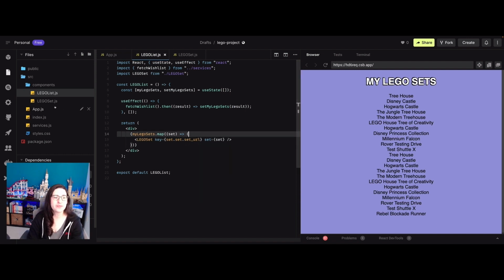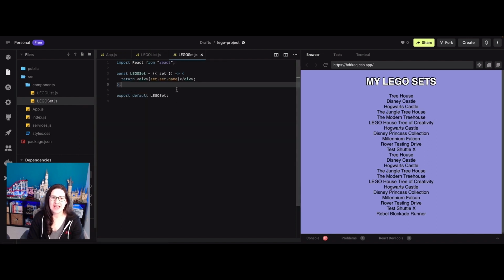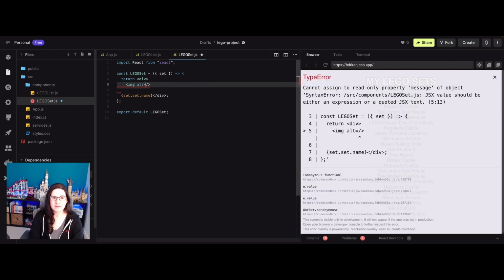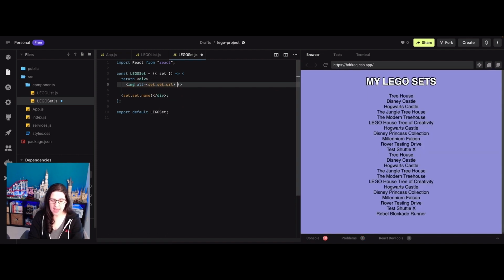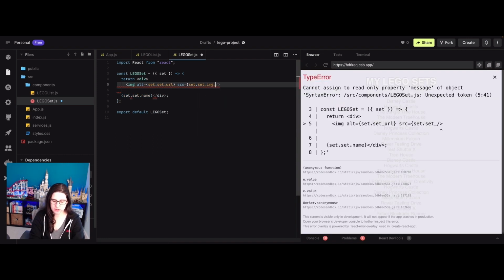And we'll use that. So now that we don't have that problem, inside our Lego set, we are going to create a nicer bit of functionality. So we have our key already, and we want to add some other information. So we have an image that we can render. We're going to add an alt tag. We'll make it the set URL, and a source, which is going to be the set image URL.